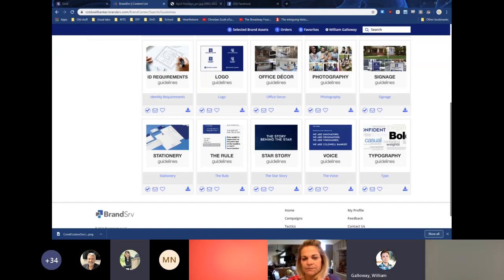Yeah, so for using software like Canva, I would really encourage you to read these branding guidelines first so that you are sure that you're in compliance with the brand.